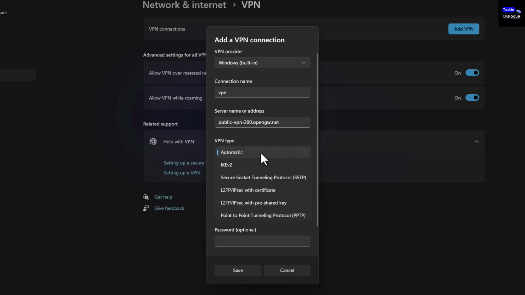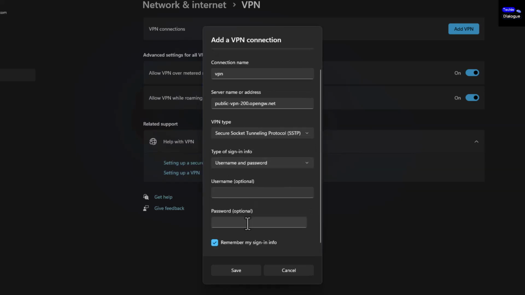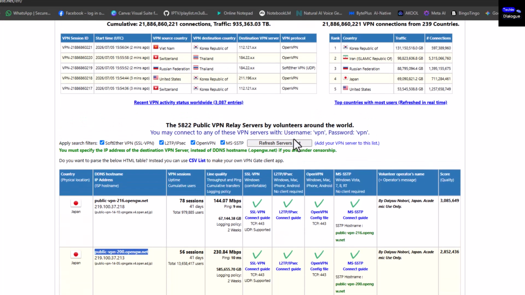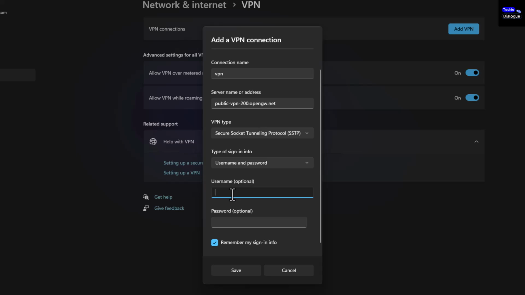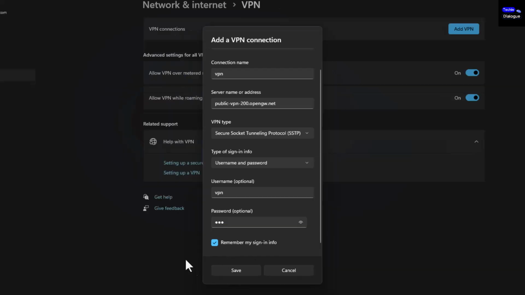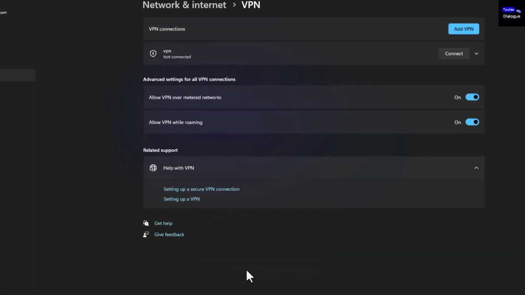In VPN type, you have to select SSTP. For username and password, again go to the browser and you can see here the username and password is VPN. So copy the username and password, and type username VPN and paste the password in the password box. Now click on the save button.